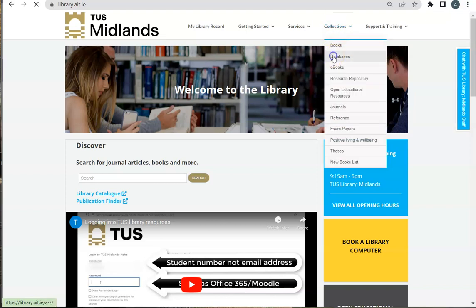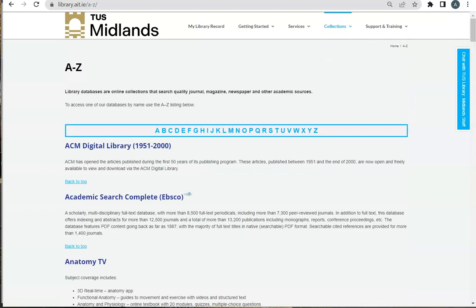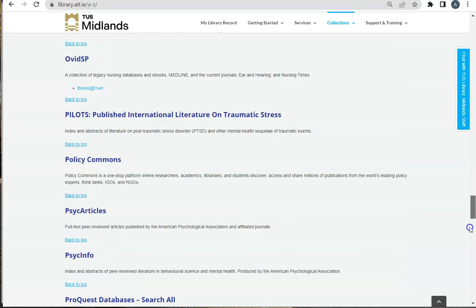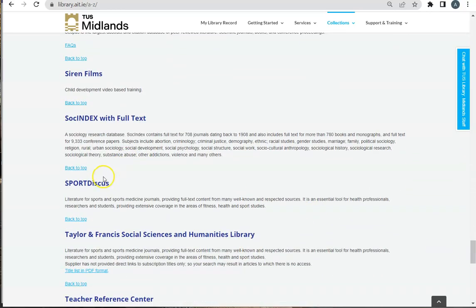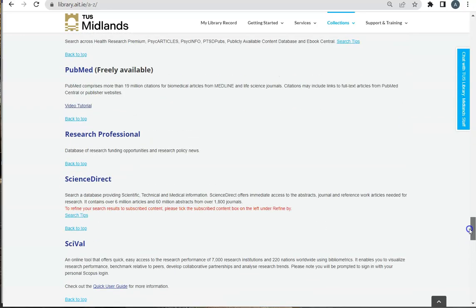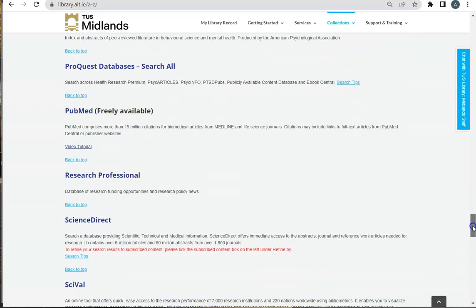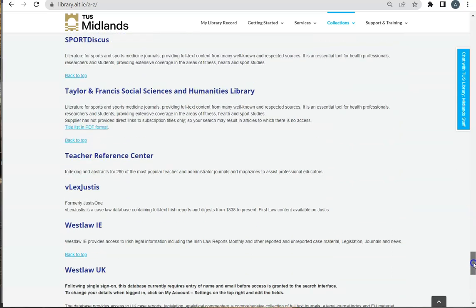So we'll go to Collections and Databases. The essay topic example we're going to look at is the effects of supplements on sports performance. The most relevant database would be SPORTDiscus, which is an EBSCO database. We could equally, and should also, search in some of our other databases, such as Scopus, PubMed, and ProQuest databases, search all when researching this topic.